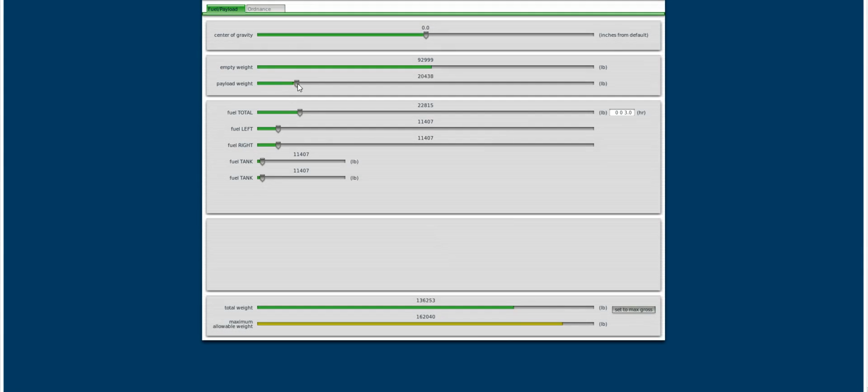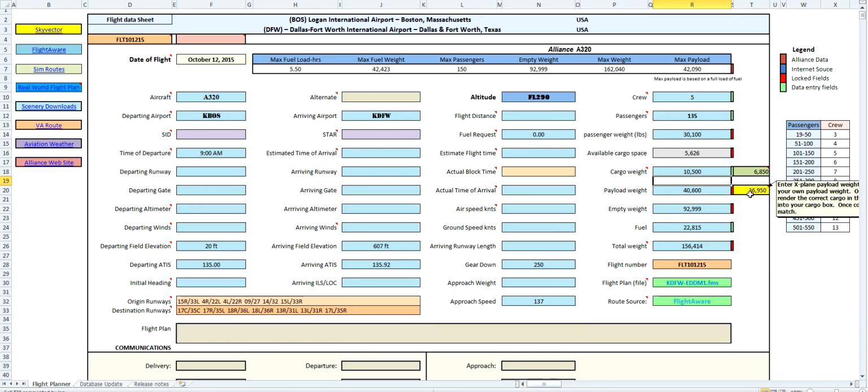So we'll just slide the payload weight over to 40,600. 40,000, keep going, oh, too far. 40,877, that's as close as we can get. So if we come back to our program and put 40,877 in this yellow box, that's what X-Plane told us, it will tell us that our actual cargo weight should really be 10,777 to match that up. 10,777. And when we do that, we'll see that this number also comes up at 40,877.